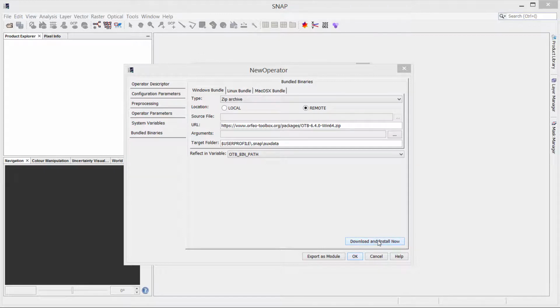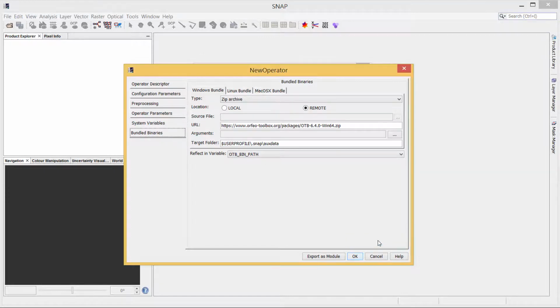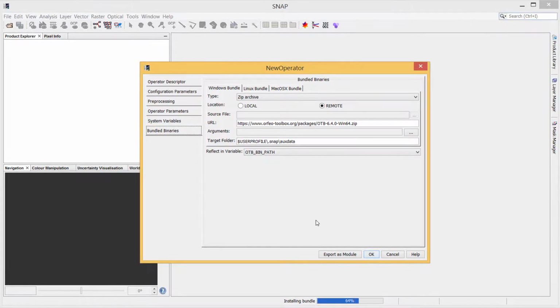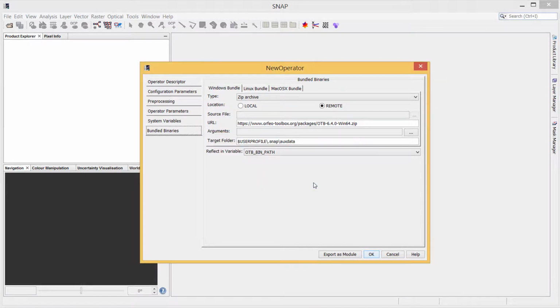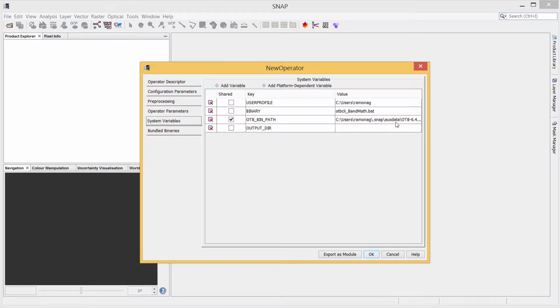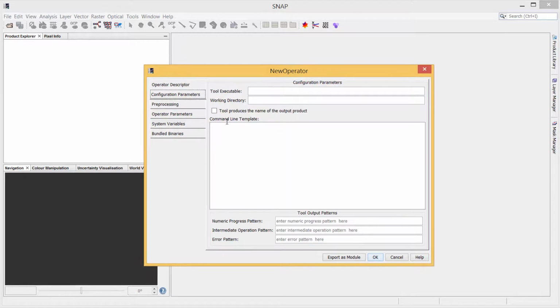The bundle can be installed when defining the adapter, or later when editing the adapter, by pressing the installation button. A progress bar will be visible and a confirmation message will be available when the download and installation finishes. After installation, the variable holding the installation path will have its value filled in. The last tab can be configured, configuration parameters.